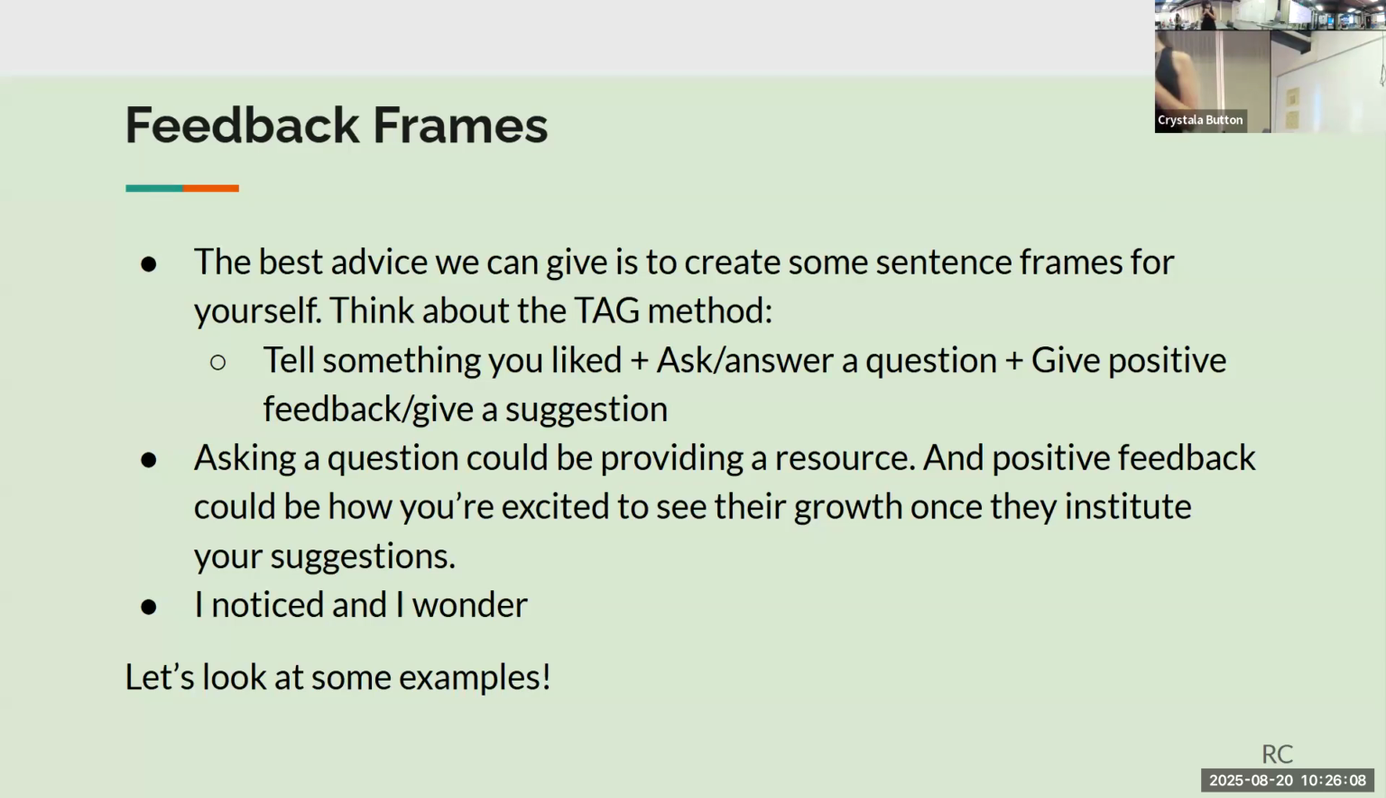So what we have here are just some examples of things that we like to do when we provide feedback, and I find a routine gives me a little bit more clarity, so that I don't get lost in my own words. So I always use I noticed, I wonder as something that rings in my head of like, this is what I'm writing. So I noticed this, and then I wonder if you've ever thought about this. That's really my frame. I use it for just about anything.